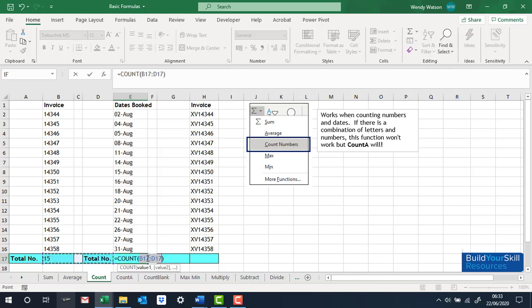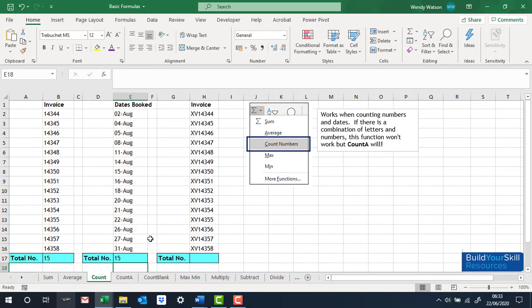Now look what's happened here. Excel is not quite sure where to go, and it's now highlighting, in this case, B17 to D17. That makes no sense. So I'm going to have to manually go up to my top date, and I'm going to copy that down. And there it's worked.